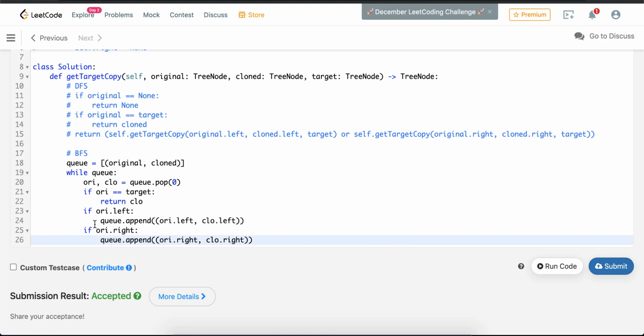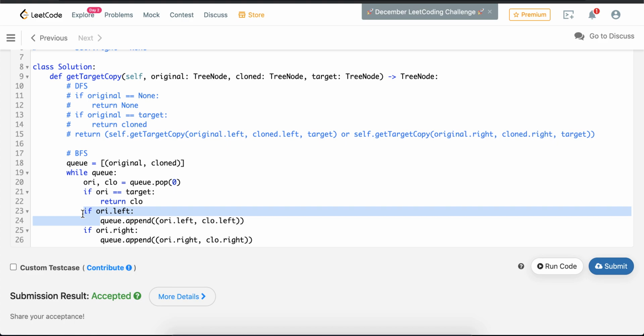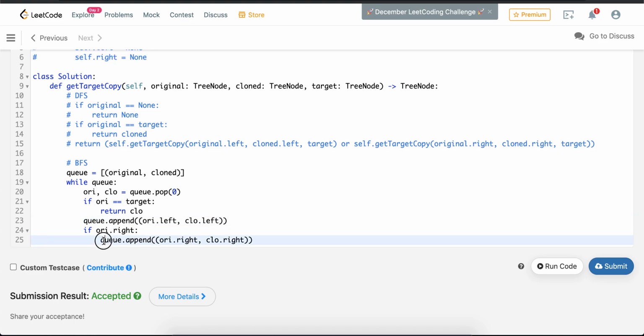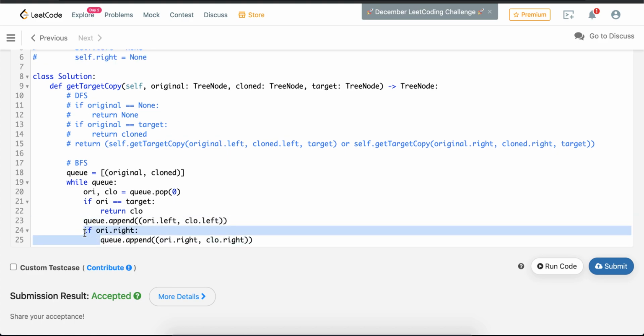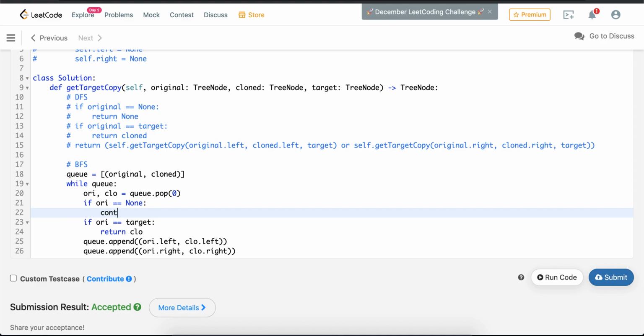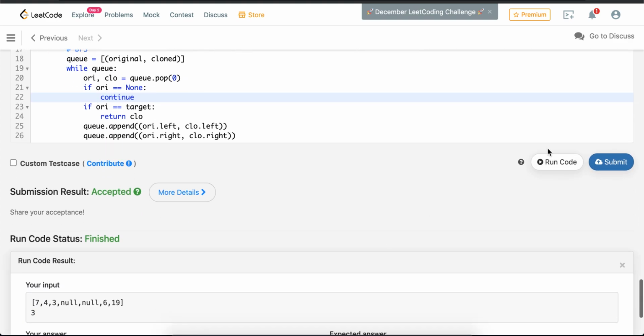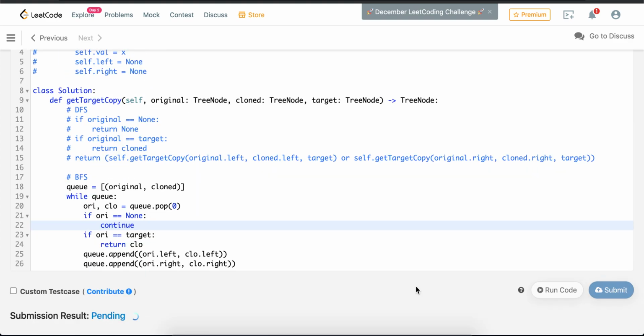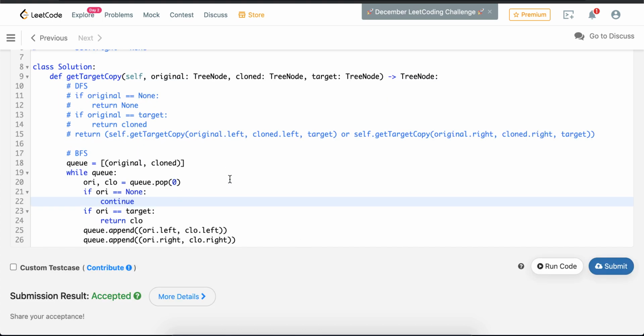Another approach to this is, instead of doing this, if we could do it something like this. So this is one code, right? You saw this code. What if we could just check if original is equal to none, we can just continue. We don't do anything, we just continue to the next one. So I think this one should also work. Let's try submitting this. Perfect. This one works as well.